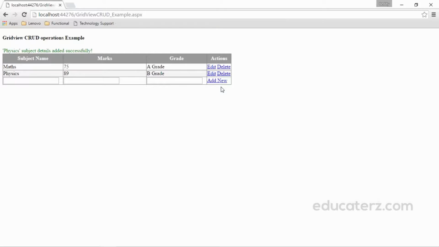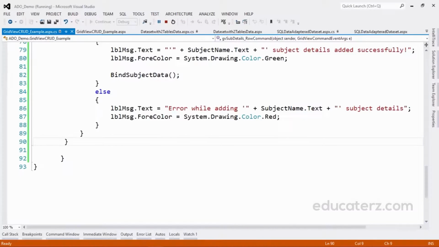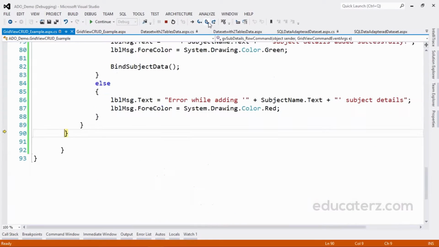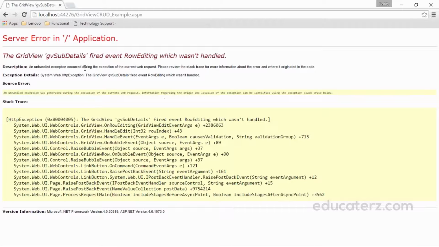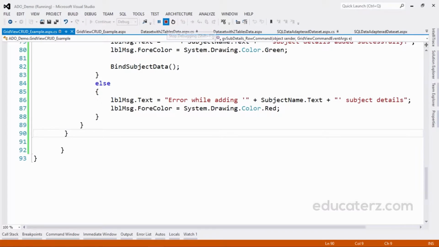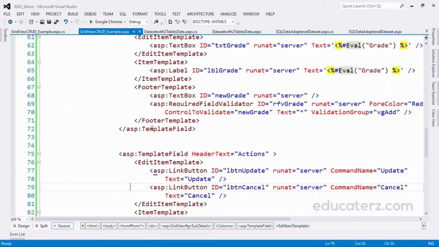Now what I want is some code for edit and delete. Let us see that. If I click on edit, you will be getting an error. So in order to avoid that error, let us add some events.